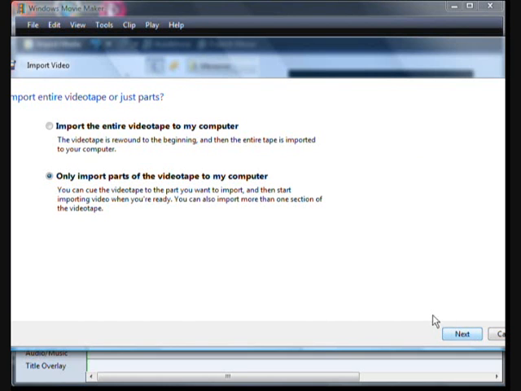Now, I can import the video tape to my computer, or only parts of it. This means I can stop and start it at any stage. The first option is to import the complete tape. Very rarely do I import a complete tape. I like to control the bits, because I do believe that there is quite a bit on this tape, in fact, where it's been filmed with the camera lens on, so I don't necessarily want to import a load of rubbish. So I'm going to be in control of it and click on next.